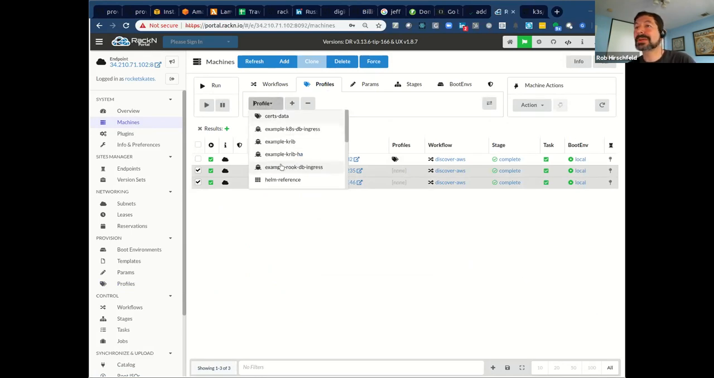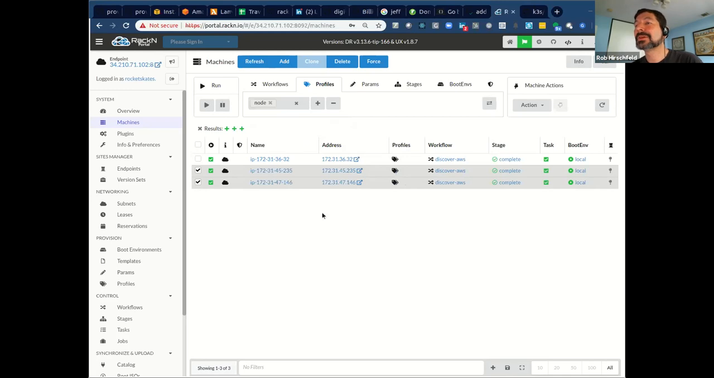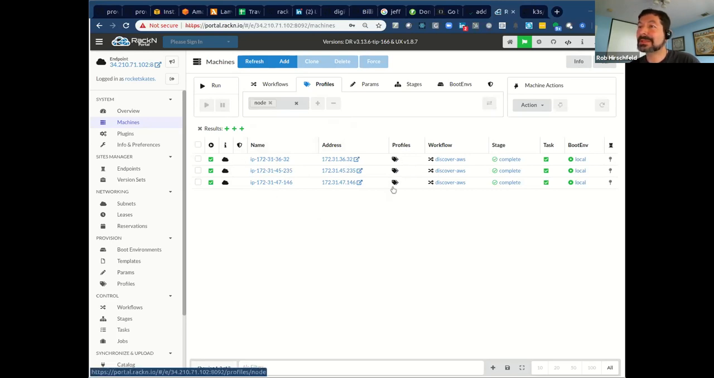So in this case, what I've got is, I want to pick node. What I've done right now is I'm just using the UX because I'm being a little lazy, but I've taken these nodes and put them in different groups. I created some profiles that map to groups, and then I've put machines in those groups. Should be pretty straightforward. That's the last time I need to go into the UX for this demo.